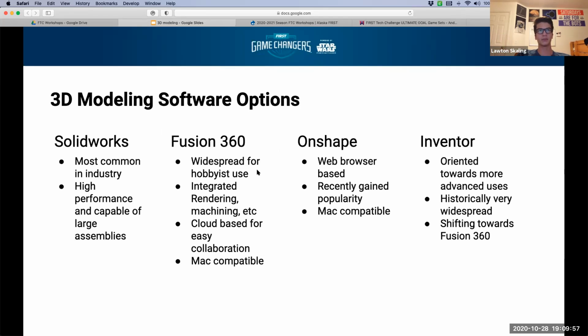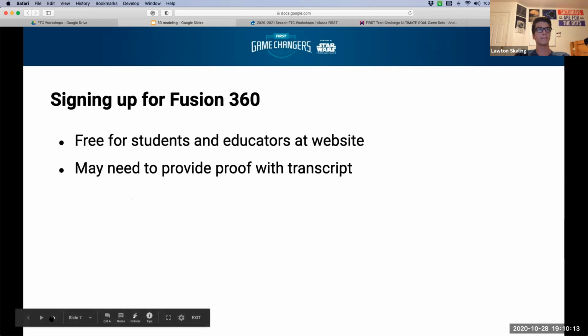So these are just a few of the options. I think these are the most common ones. I'll be doing Fusion 360 for this, but if you prefer a different platform or you want to experiment, a lot of the concepts that I'm teaching will hopefully translate between all of these.